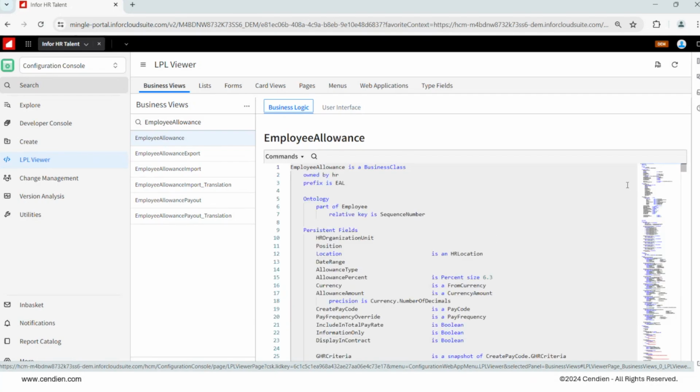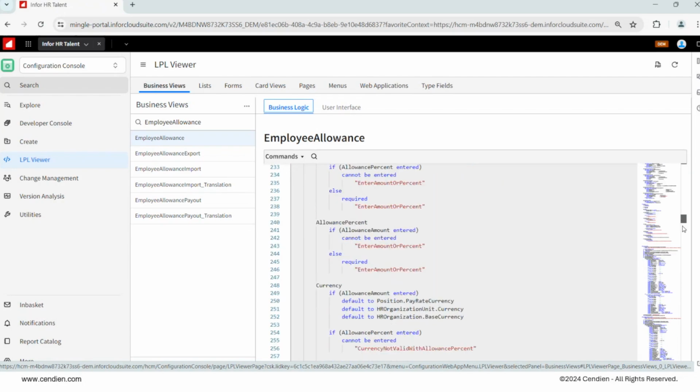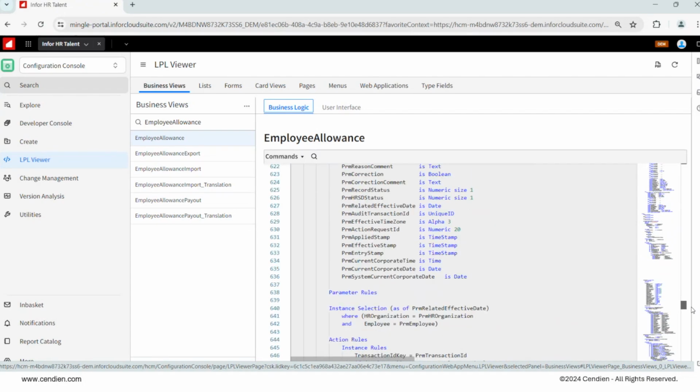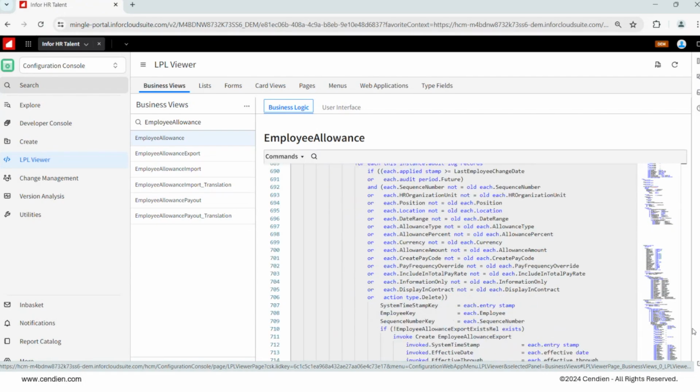Okay, by the way, before we go there, you see this space right here to the right. This is the quick scroll. It will give you a bird's eye view of the entire LPL code.